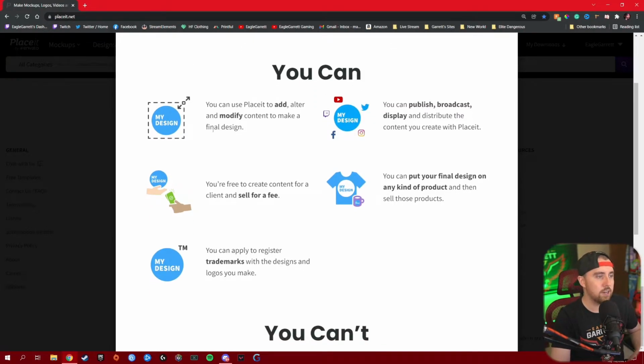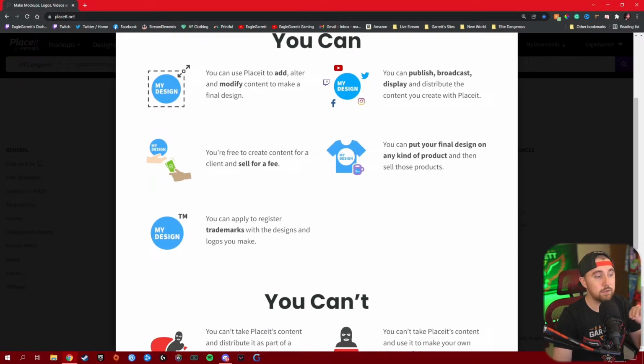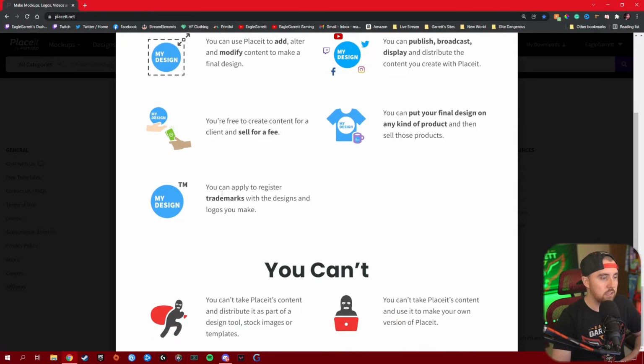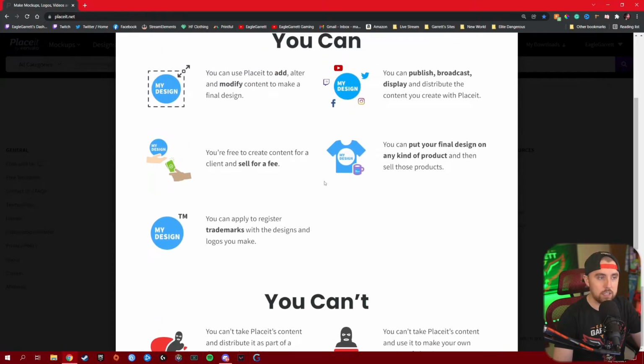So you look right here and it says you can use Placeit to add, alter, or modify content to make a final design. All right, pretty simple, just like we did with the intros. You're free to create content for a client and sell for a fee. So you can actually create this stuff for people and sell it. And then you can also apply to register trademarks with the designs and logos you make. So you can make a logo, you can make an intro, you can even register it with a trademark because of Placeit.net. They give you that ability, right?